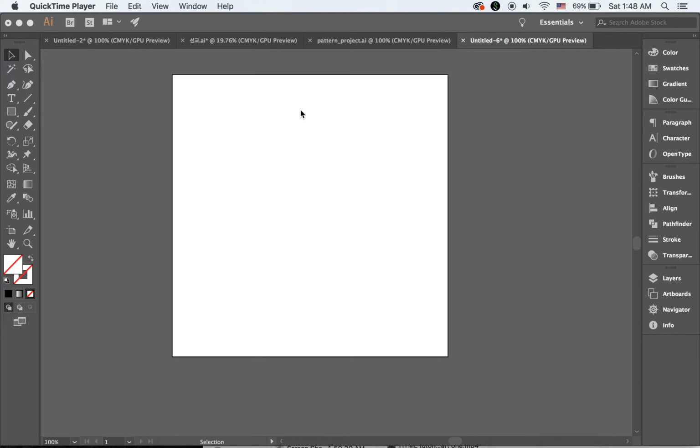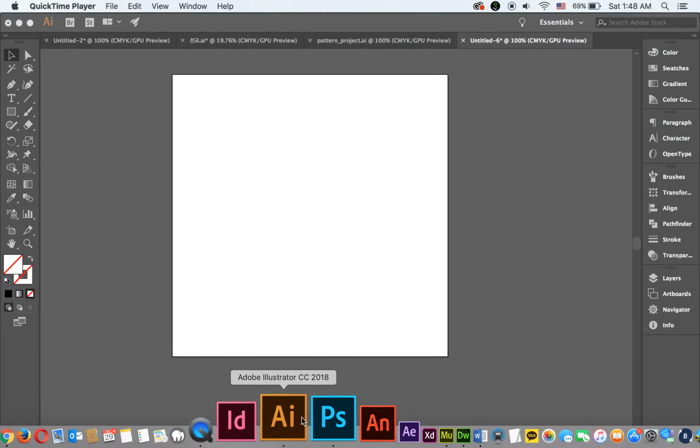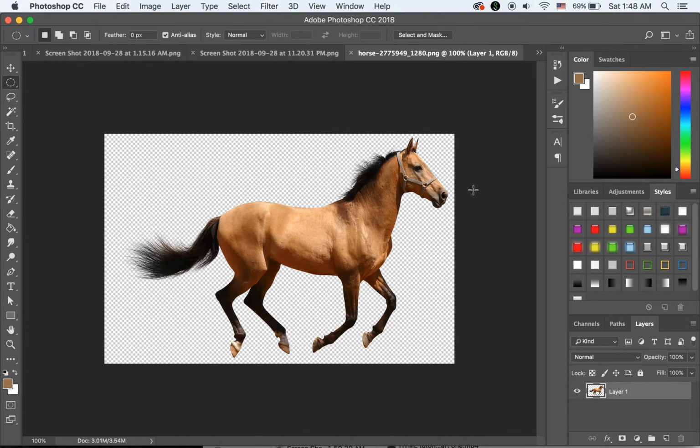Okay, now it's another pattern making. This time, the animal pattern. So what I did, I just downloaded one photo image, not this one, the horse. And I'm going to save it as the Photoshop file or PNG file, and then it doesn't matter about the background because we're going to anyway retrace it in Illustrator.